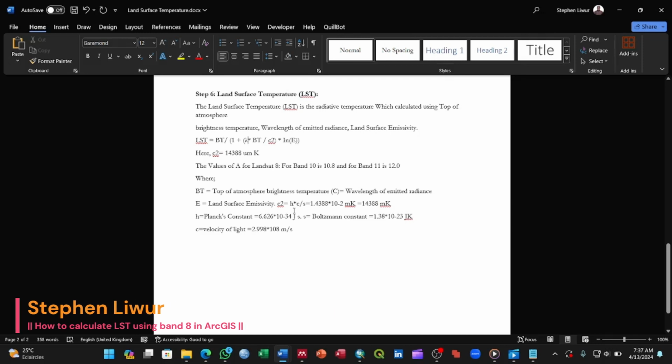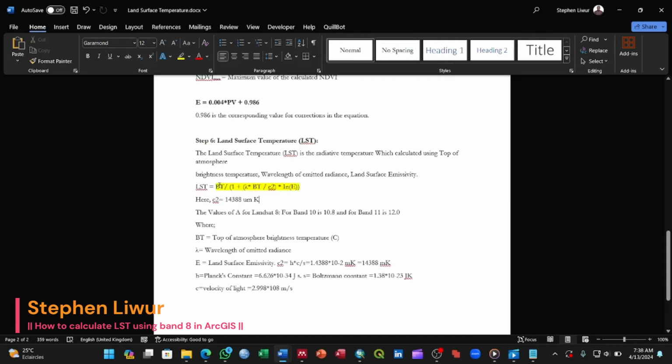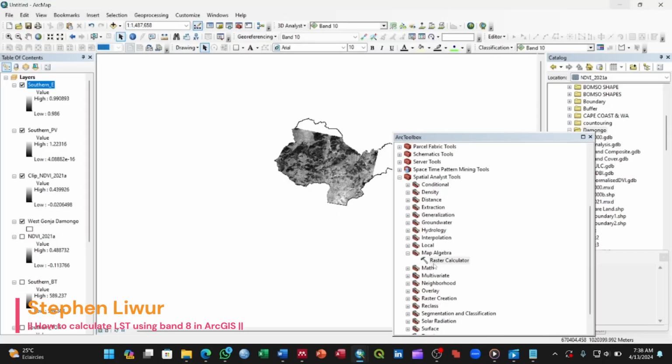All right, so we have all these calculated. So this is the guy, right? The wavelength of emitted radiance for Landsat 8, when you're using band 10, is 10.8, and band 11 is 12.0. So let's open up our tool. Then we're going to have our BT. So BT divided by, 1 plus.